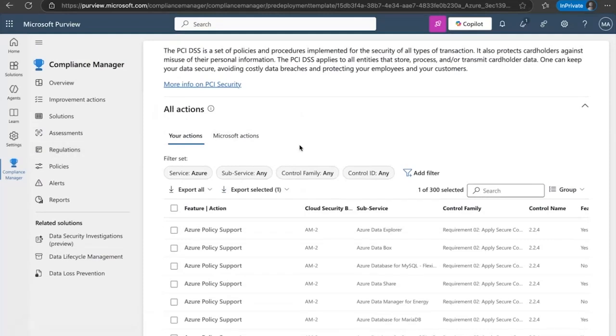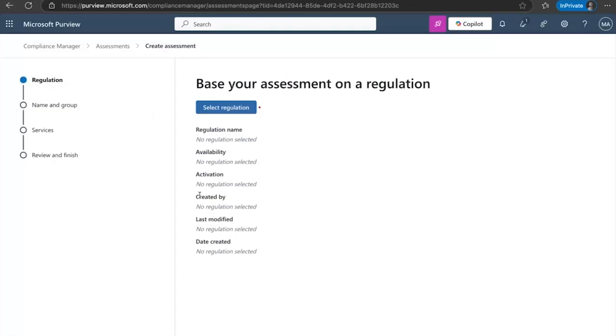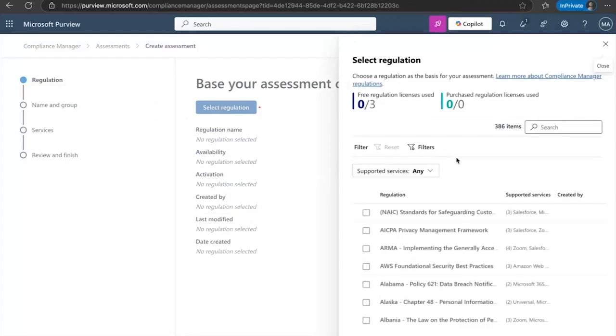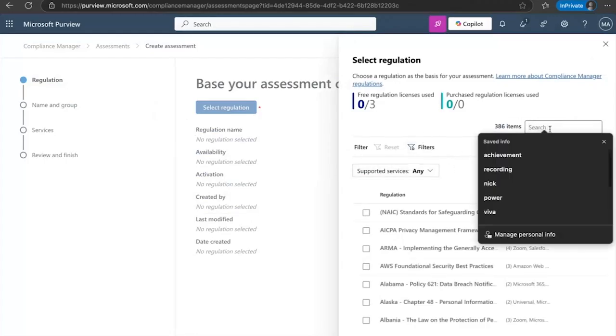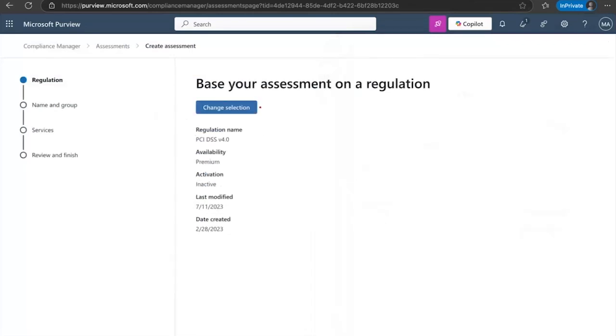We can click on the regulations and you can see it. Or we can go to the assessment. In assessment, I can create an assessment for my organization. So click on this and select regulation. Here I can select which I want to add in my improvement actions list. So PCI, I want to go for version 4, save, click next.